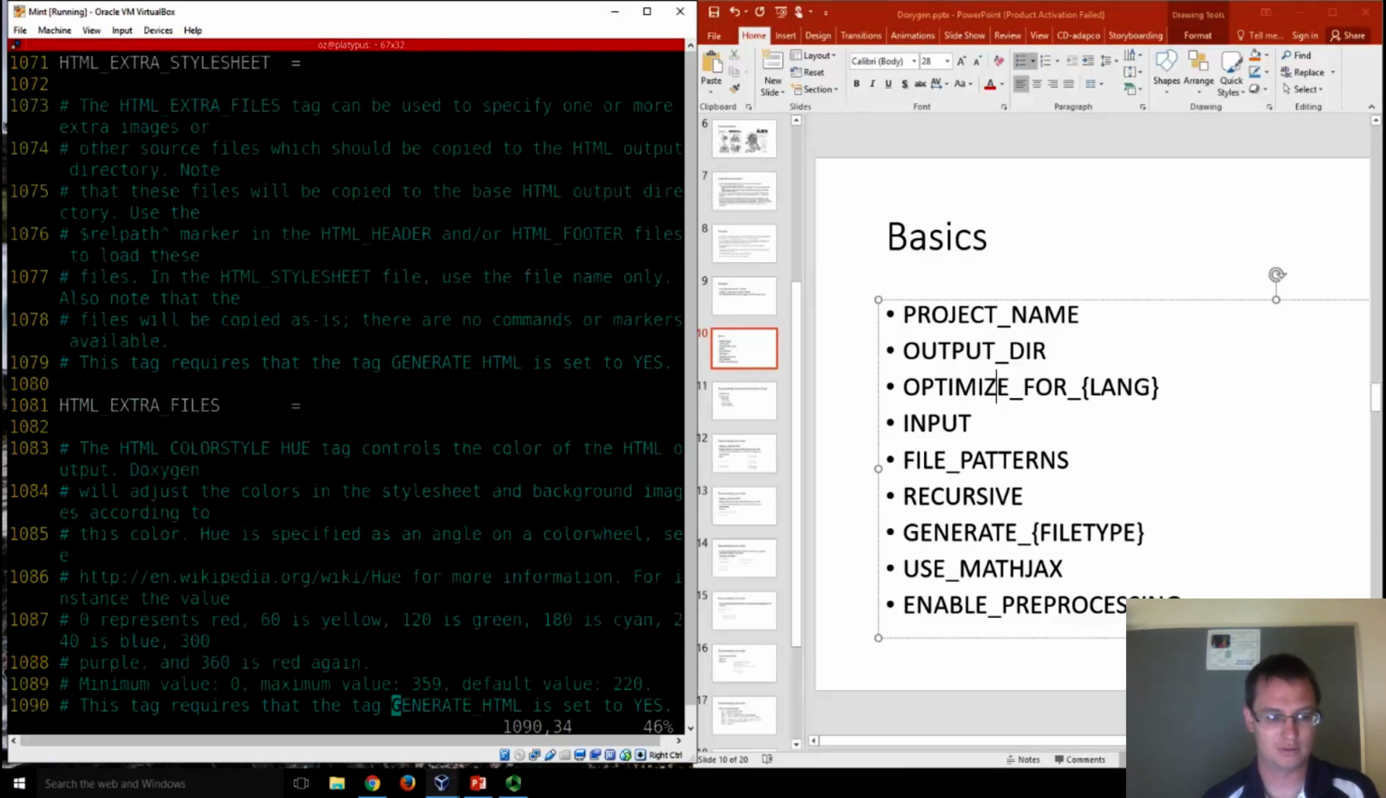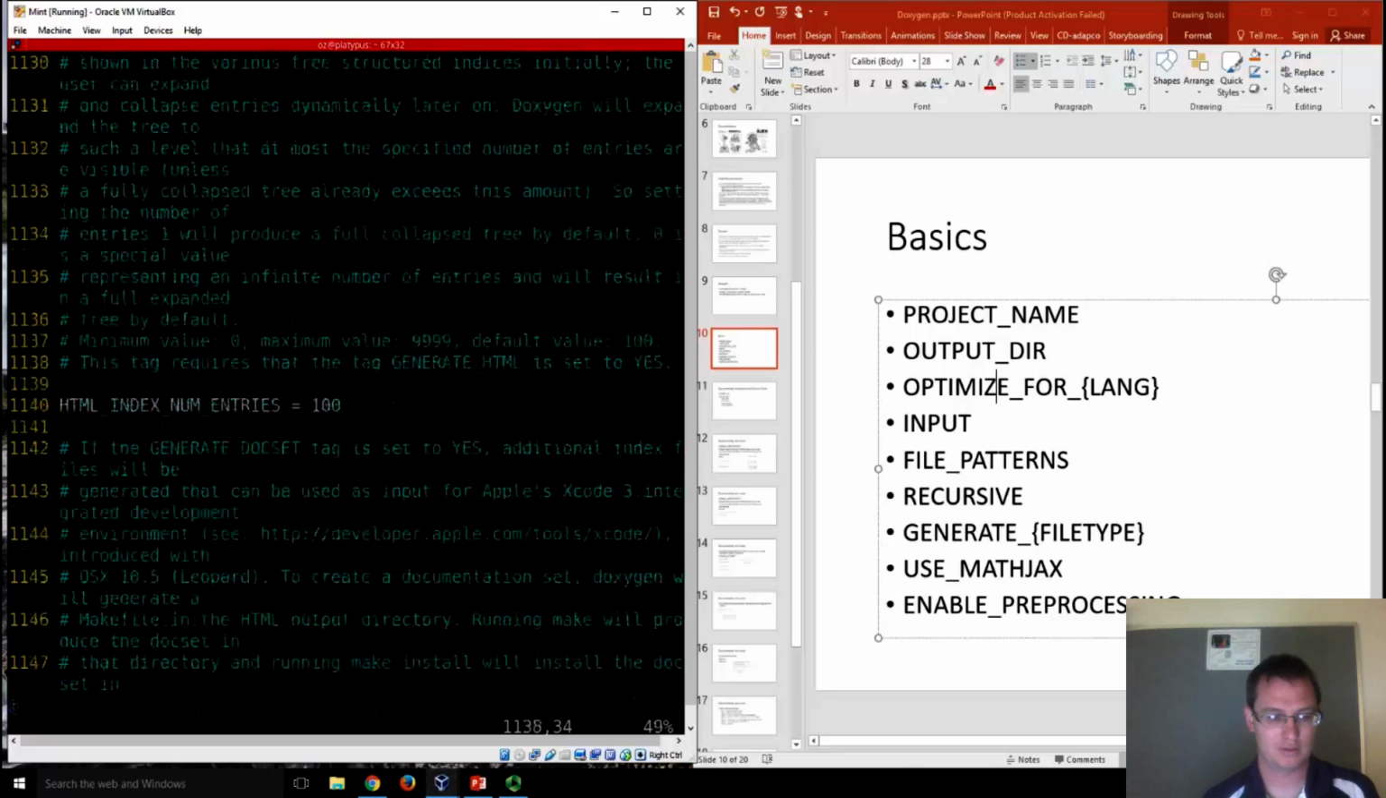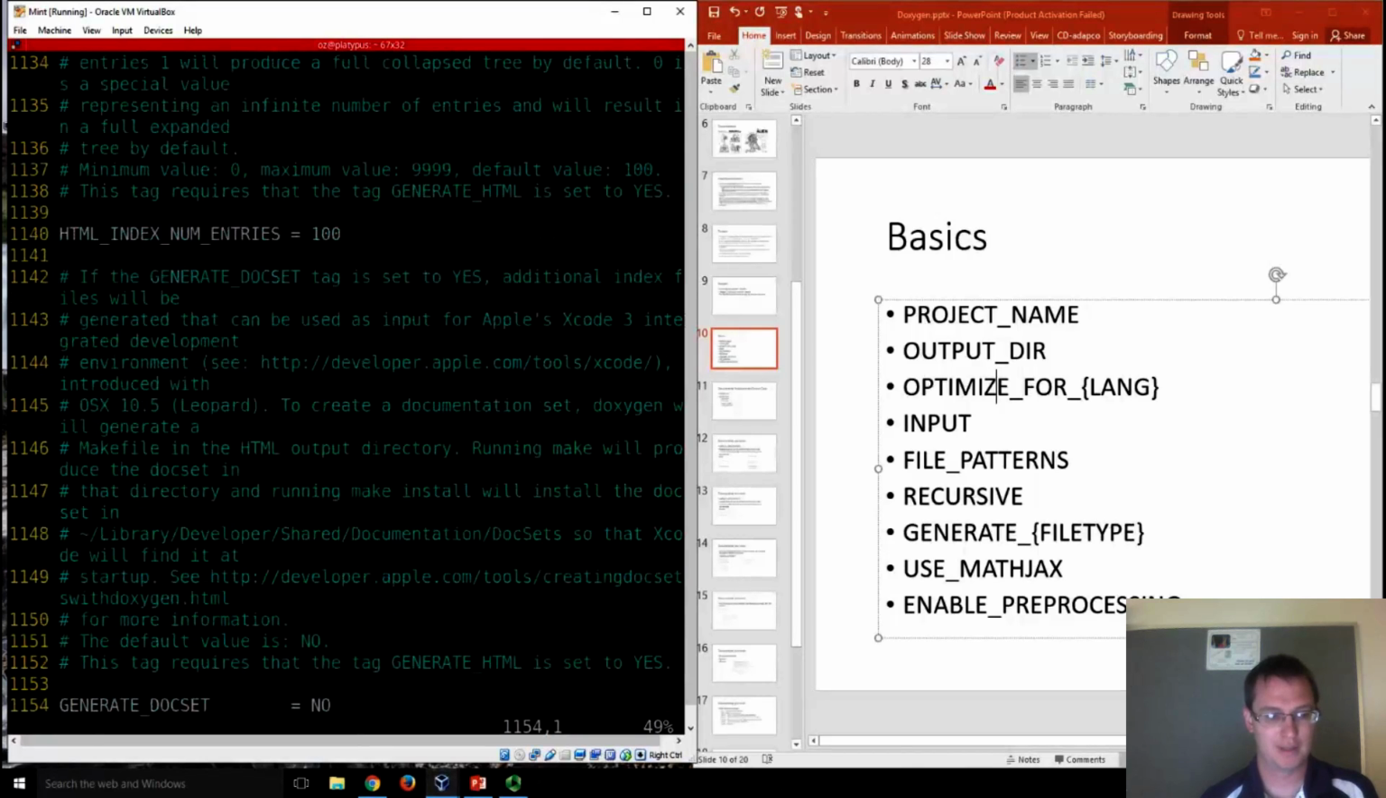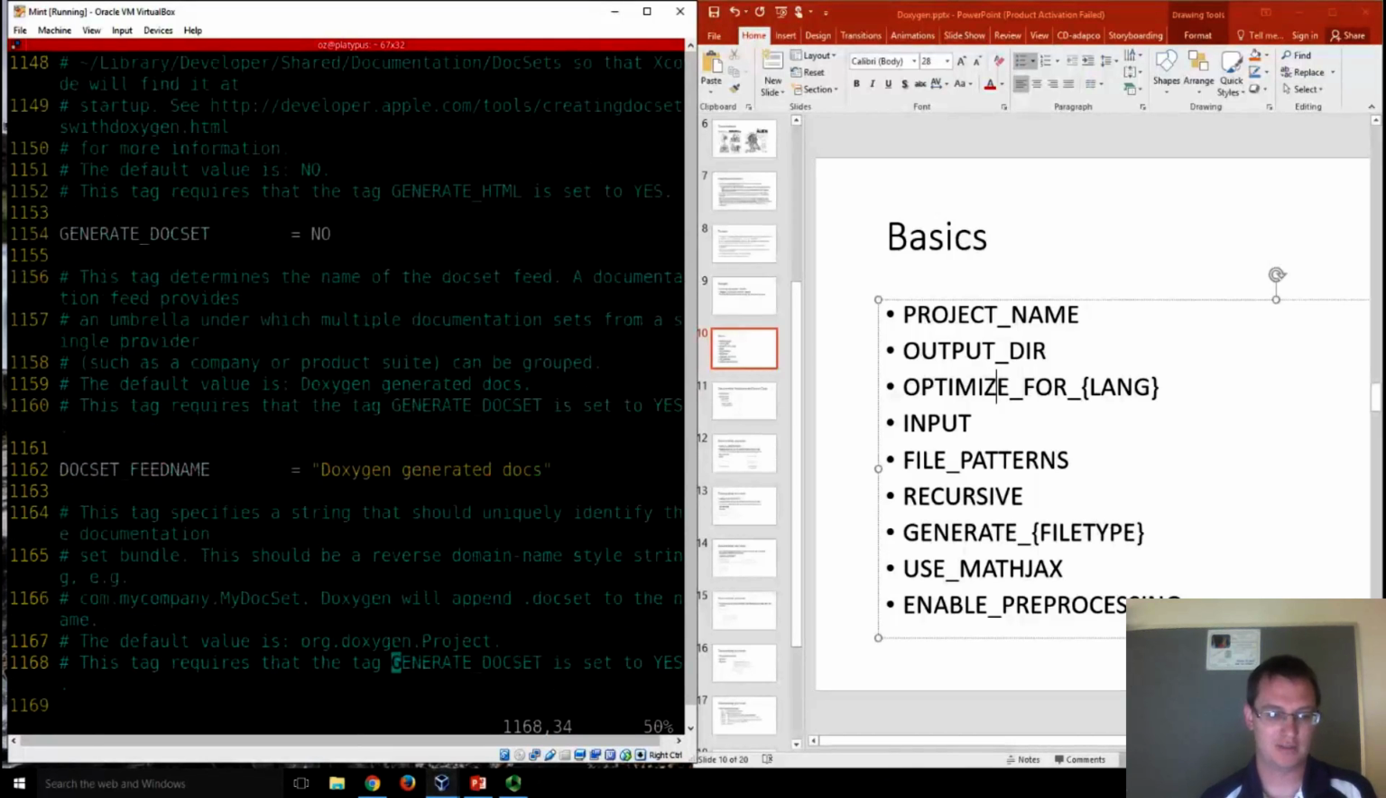Don't bother. They use the word generate in a lot of these comments, don't they? Generate doc set. I don't even know what that is.